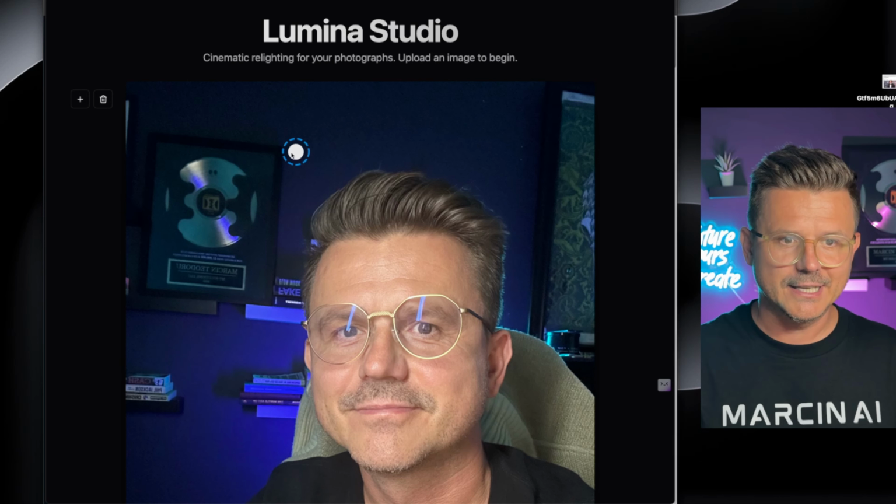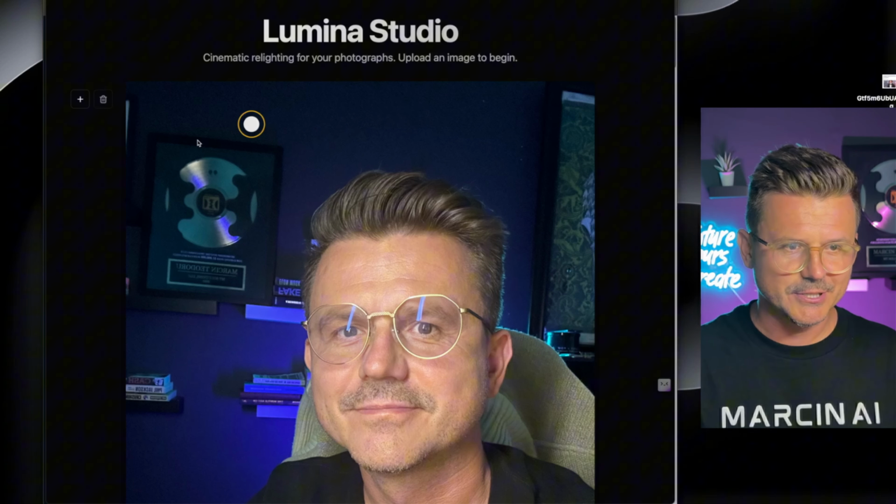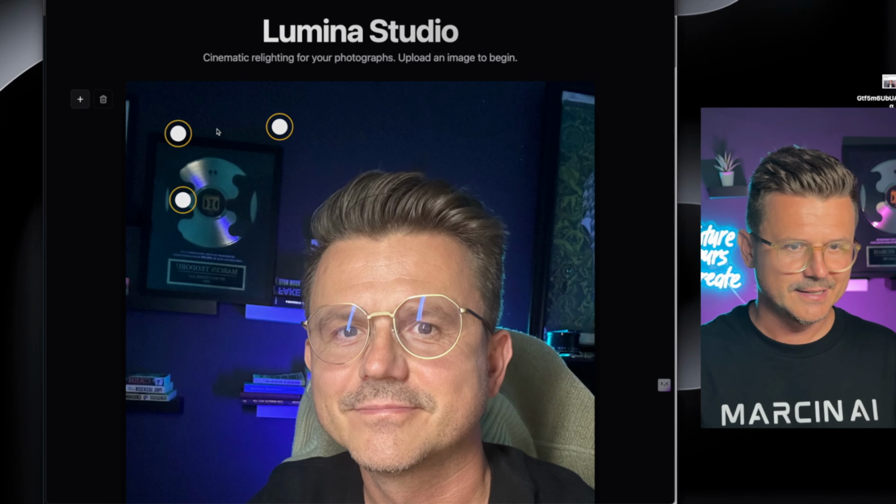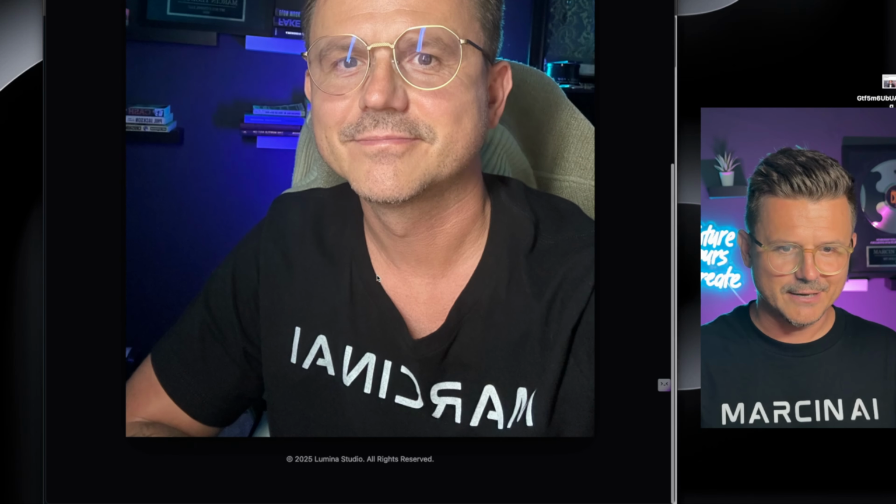Obviously, we haven't given the light any features. That'll be next, but you could see that it all works. Let's see if we can delete it. Perfect. So let's see if we can add multiple. Yes, we can. So now we have our lights, we have our image.